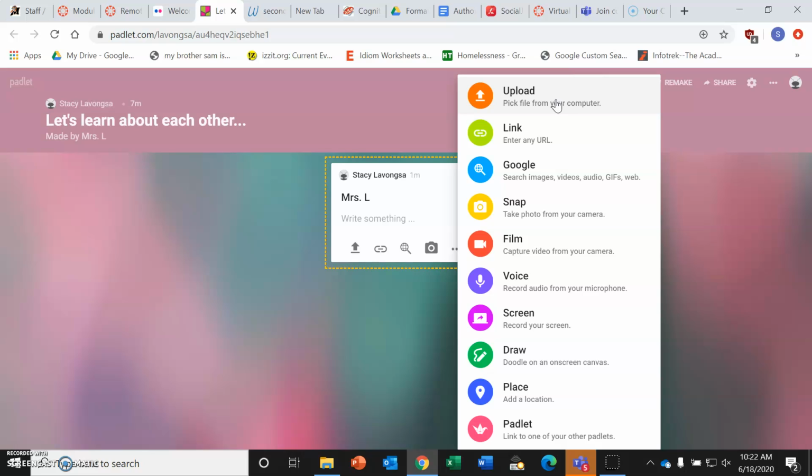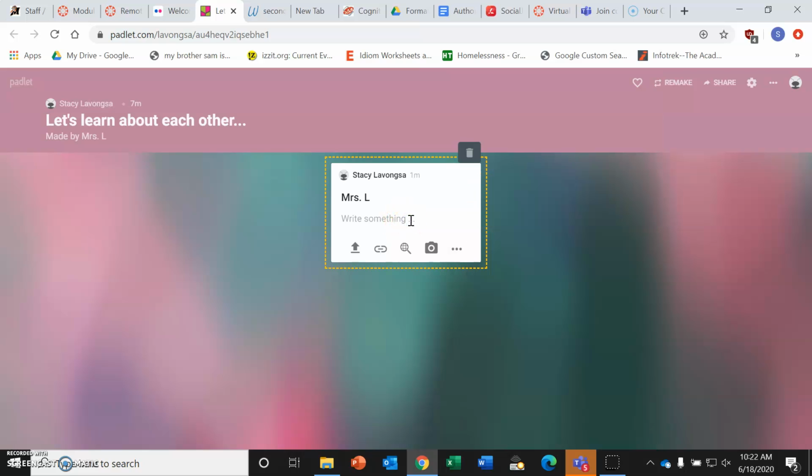There's many options. For today, all I want you to do is just tell me a bit about yourself. Okay, so you don't have to use any of the extra features. However, if you're already versed with Padlet and you feel very comfortable with it, feel free to go ahead and use it. But for today, all I want you to do is tell me a bit about yourself. Okay? There, that's the beginning of my message, and I am very excited to have all of you in class.